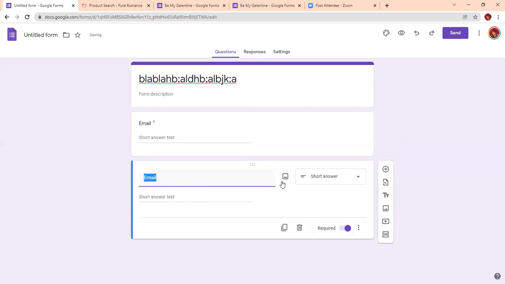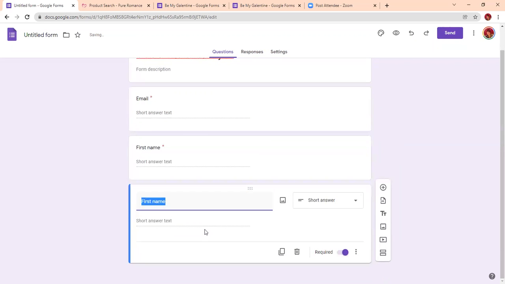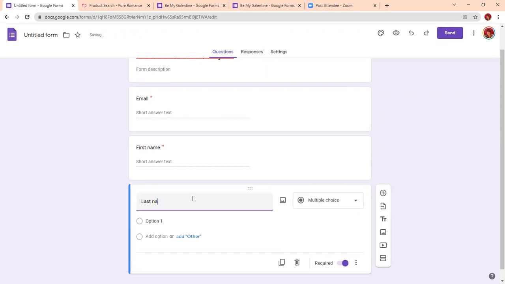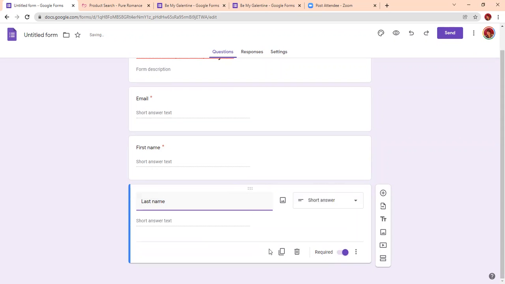And then you can duplicate the question, go down here, and then you can do first name, and then last name, or you can do first and last in the same field, whatever you want to do.